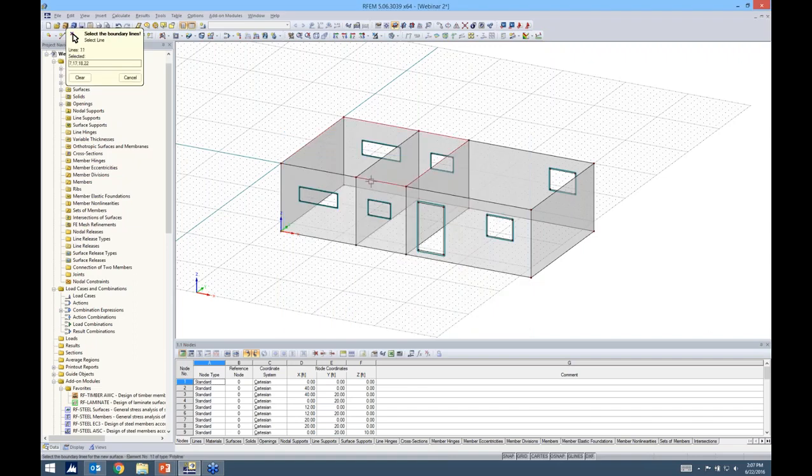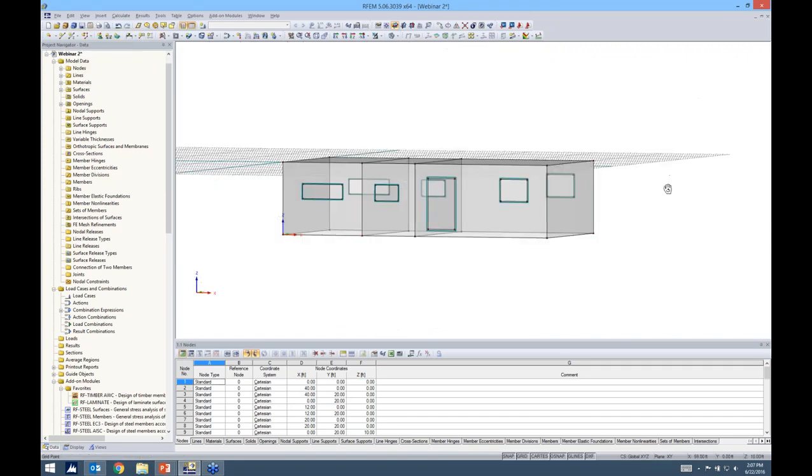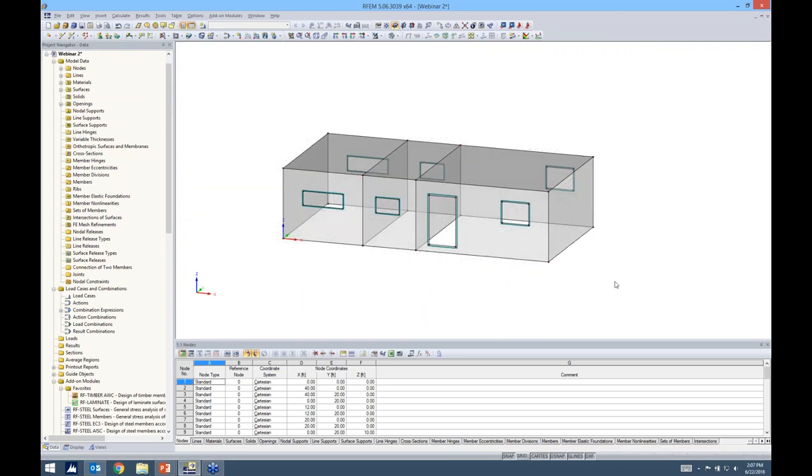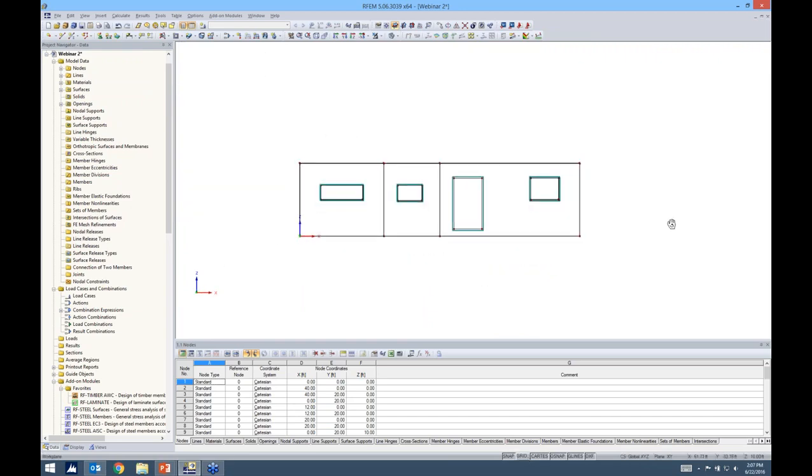So now all I need to do for my floor elements is select my boundary lines and then do so for the second diaphragm. And we have our first floor. Now we want to go ahead and create our second floor.